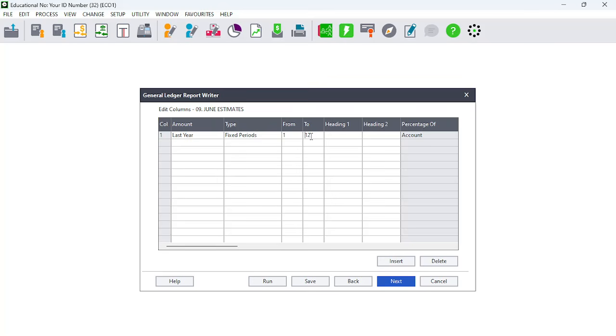You are really creating a report writer. You're using the language that's incorporated in Pastel to design a report. And you'll see the report just now. Your heading there is going to be April.